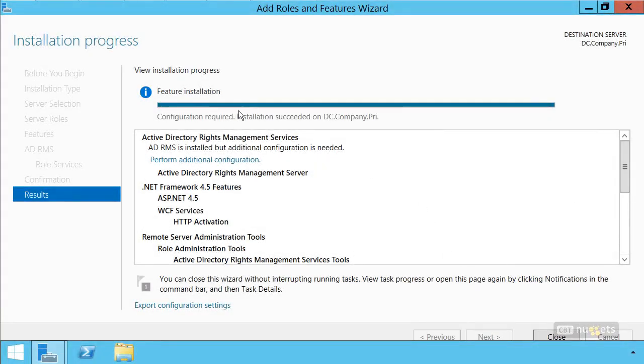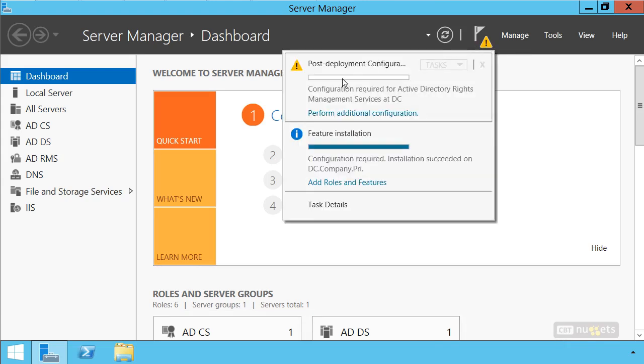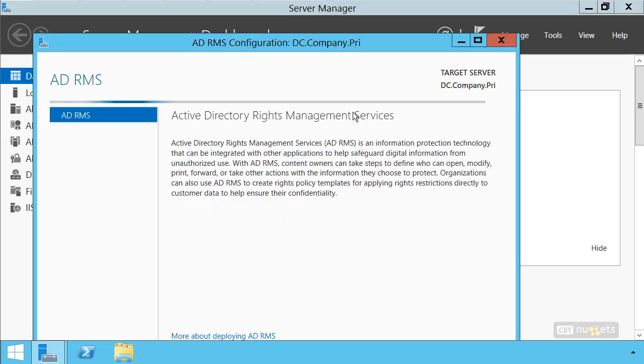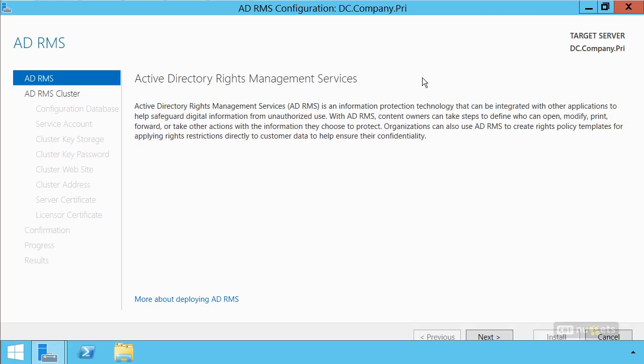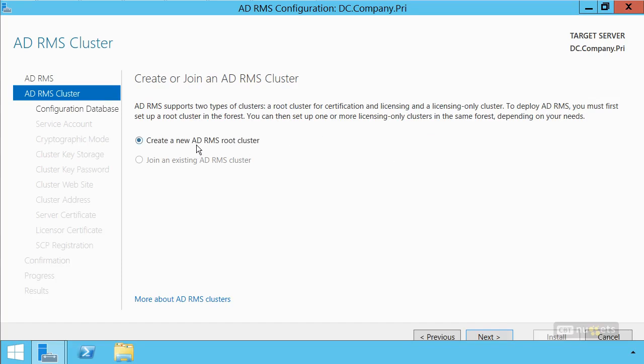Now you can see that it finished the installation of the role, but I'm going to hit close, and I want you to see that we get the little warning notification up here that we still have some post-deployment tasks to do. So I'm going to go ahead and maximize this screen. We've got some ADRMS stuff to do, so let's go ahead and hit next. I'm going to create a new ADRMS root cluster. If you already had one, you could join an additional server to it, but this is brand new.